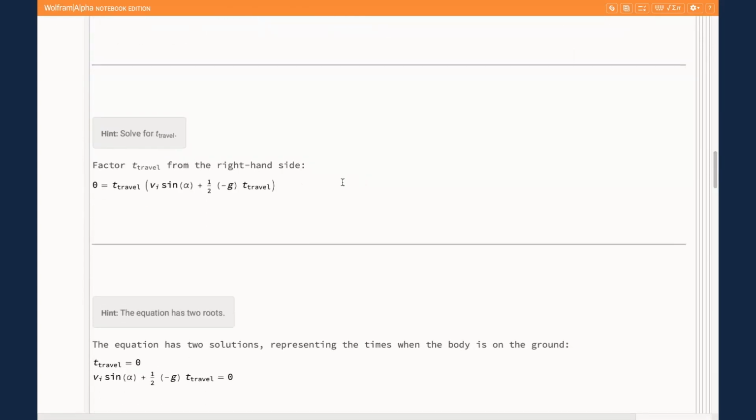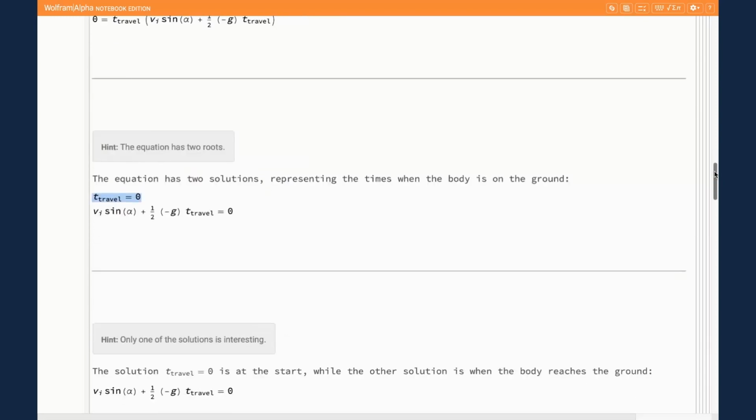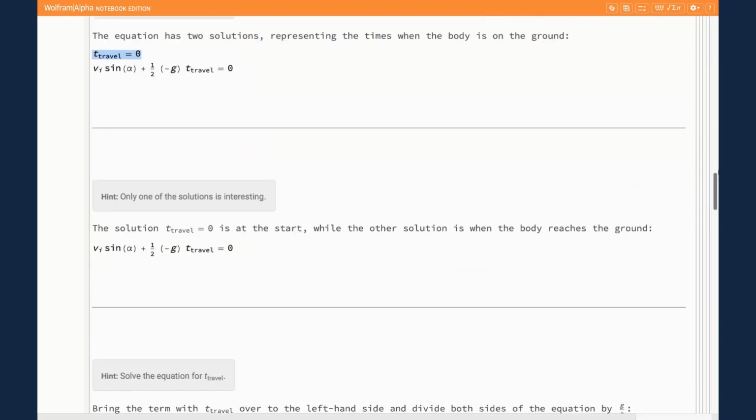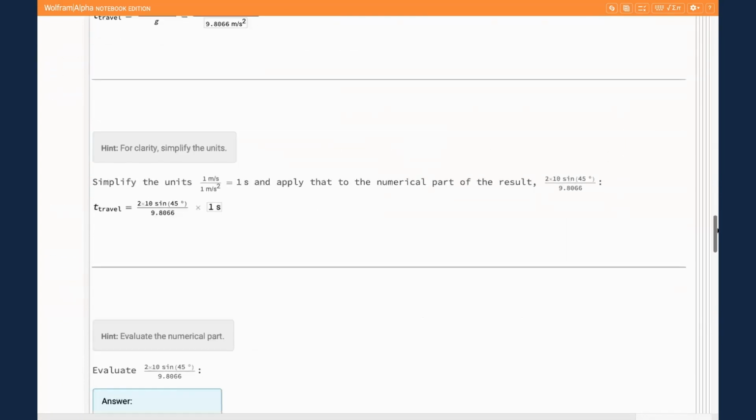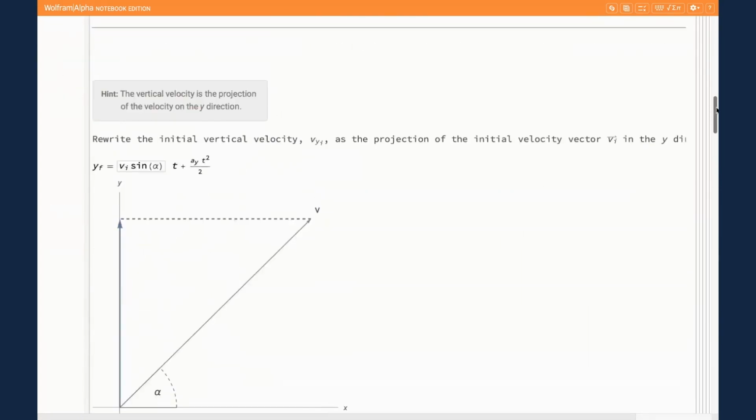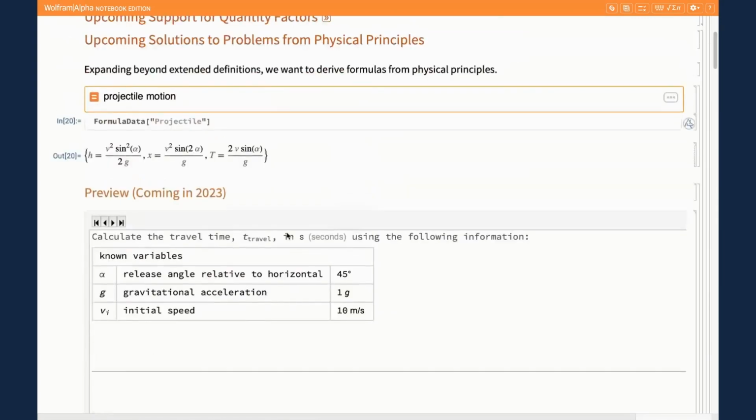So once we have that, we arrive at an equation like this. We can rearrange the terms. Obviously, one of them is trivial. It's our initial condition. And the other one we can then rearrange to arrive at the equation that we're looking for. And at that point, we can substitute in our values and so forth. And so we'll be able to solve for the travel time or the maximum height or the distance the projectile travels, all using this type of format.